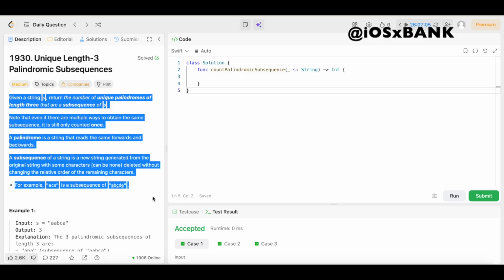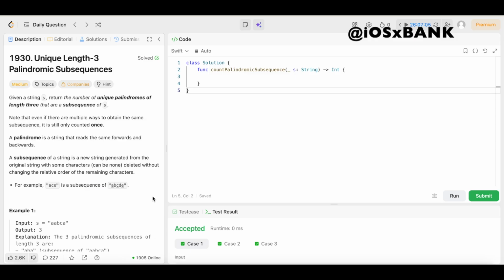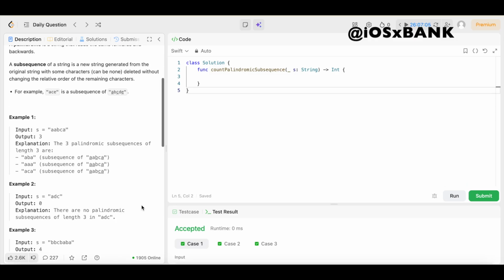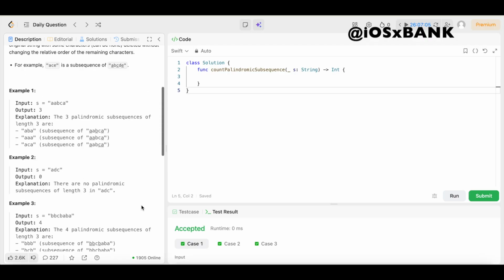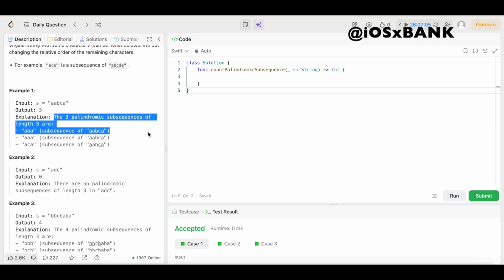All right, y'all, so that sounds pretty simple, but let's go ahead and take a look at these examples just to make sure that we are doing this problem correctly. So, in example 1, we have our input S equals the string A, B, C, A. The output is 3. The explanation says the 3 palindromic subsequences of length 3 are ABA, which is a subsequence of AABCA, AAA, which is also a subsequence, and ACA, which is also a subsequence.